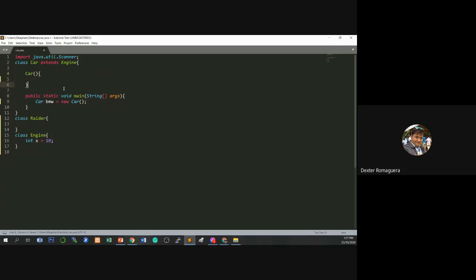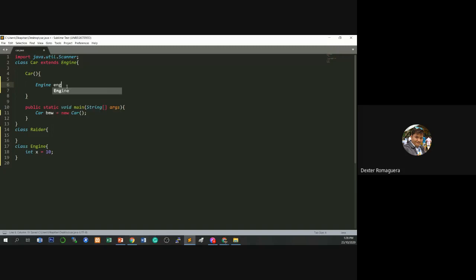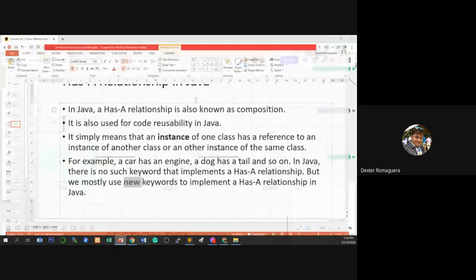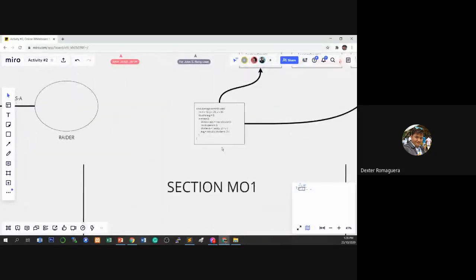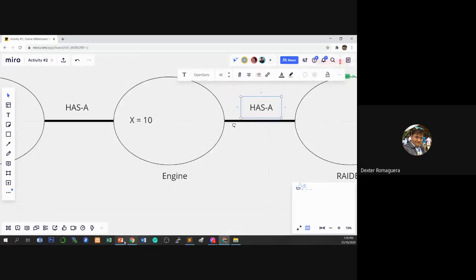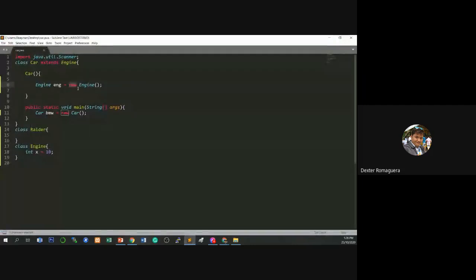So in Car, what will we do? We will instantiate Engine too. Engine eng is equal to new Engine. Okay? Automatically, we just use the new keyword. As mentioned here, in is-a we use extends, but in has-a, once we use the new keyword, new.